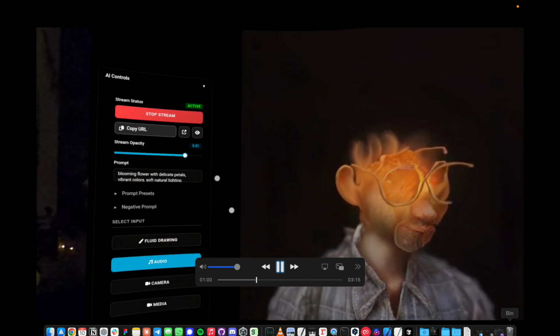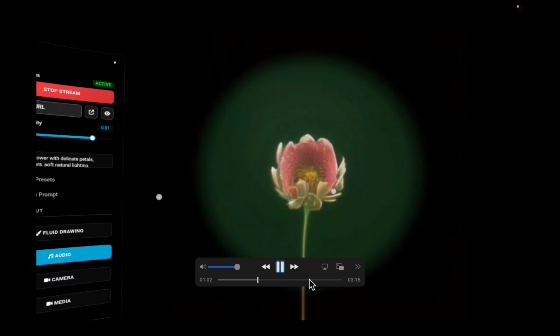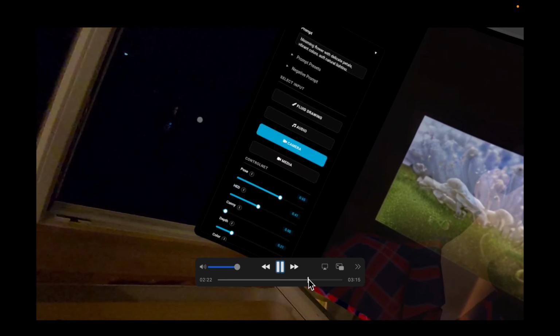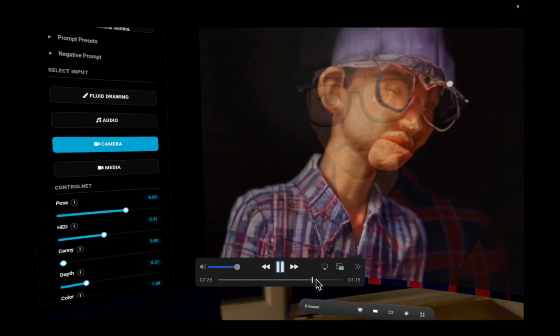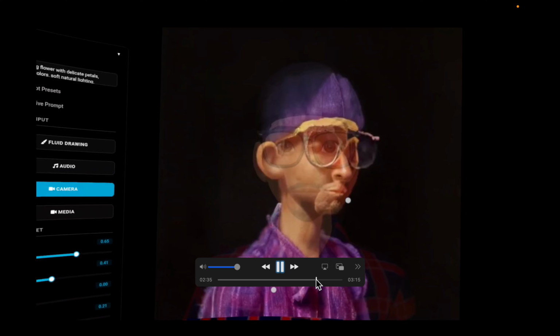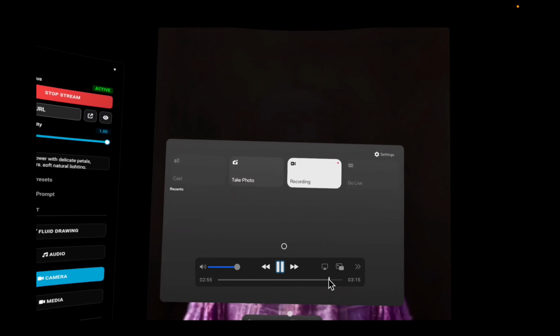Yeah. 1, 2, 3. That's pretty much it. Test 1, 2, 3. Here you see how it behaves. Move it around. That's it.